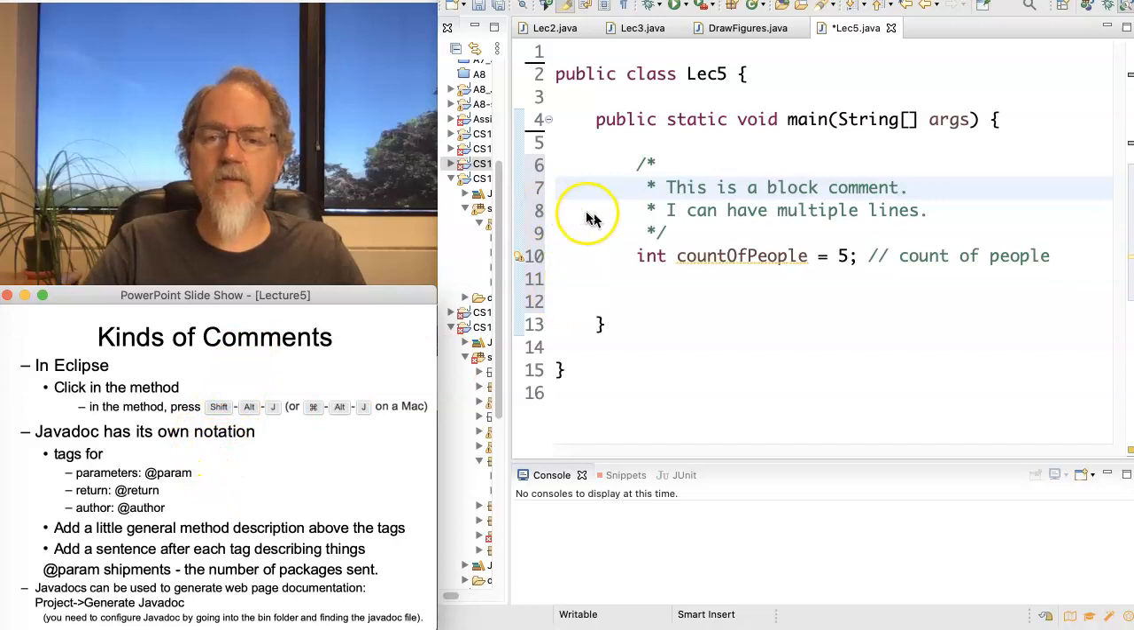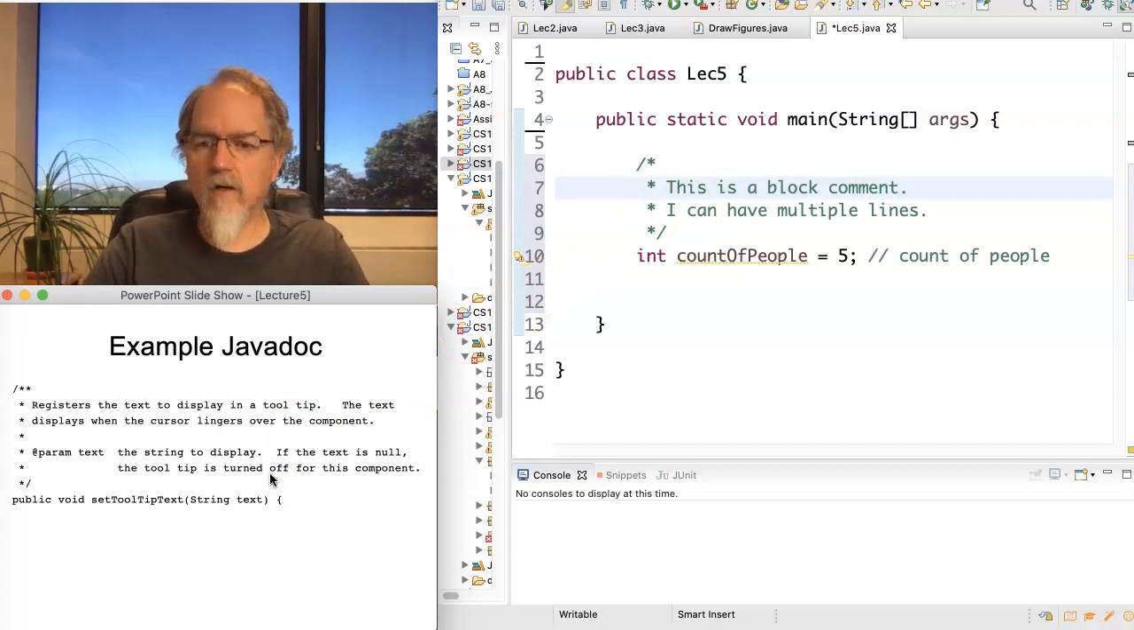So essentially you're going to add a description as to what the overall method does or a class does, and then you're going to add in these different tags for each little part that needs to be explained a little bit.